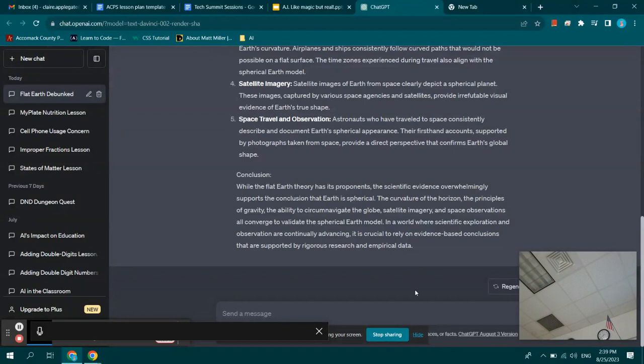No, it actually supports the conclusion that the earth is a sphere. Oh yeah, what you tell it to say is what it's going to say. So be careful. People are freaking out right now.